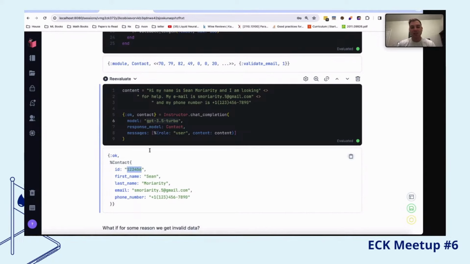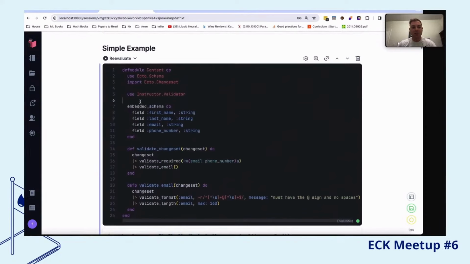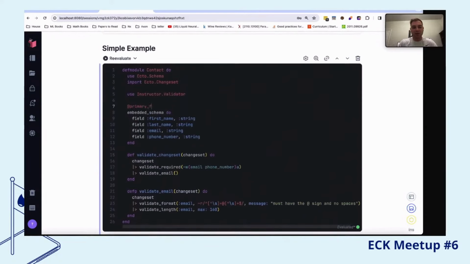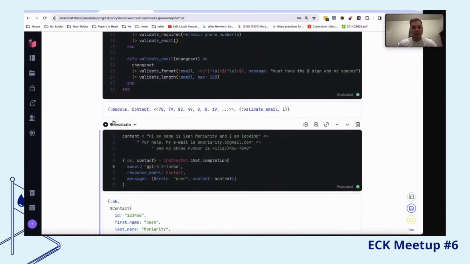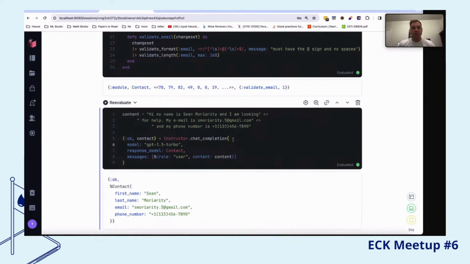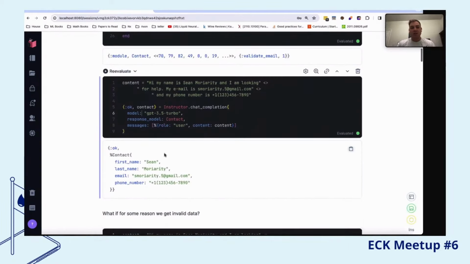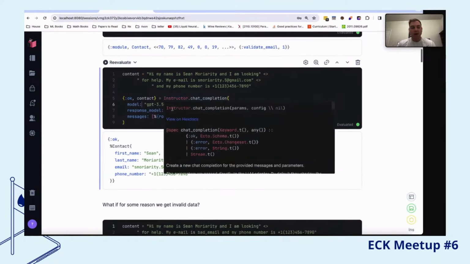One thing you notice is it actually has an ID. That's because this Ecto schema has an ID by default, so I can just enable or disable this primary key, and then it should not return an ID with my result there. And you can see it actually correctly extracted the data that I wanted from this open-ended output.